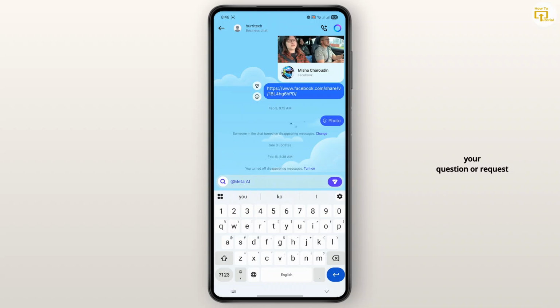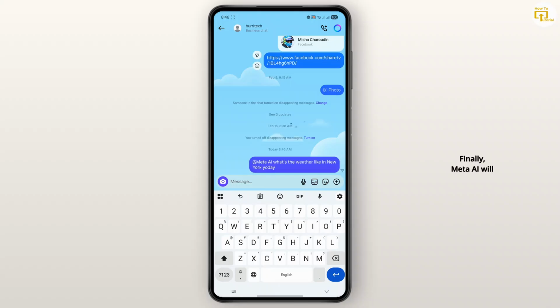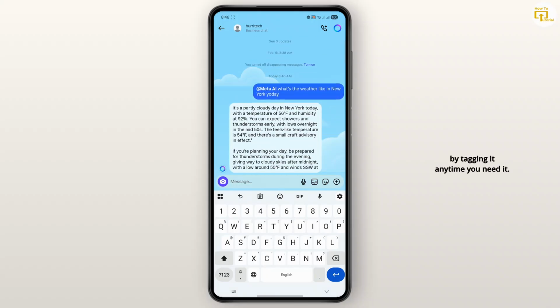After this, type your question or request right after tagging it. For example, you can type @MetaAI, what's the weather like in New York today? And it'll respond instantly with an answer. Finally, Meta AI will reply directly in the chat, and you can keep the conversation going by tagging it anytime you need it.